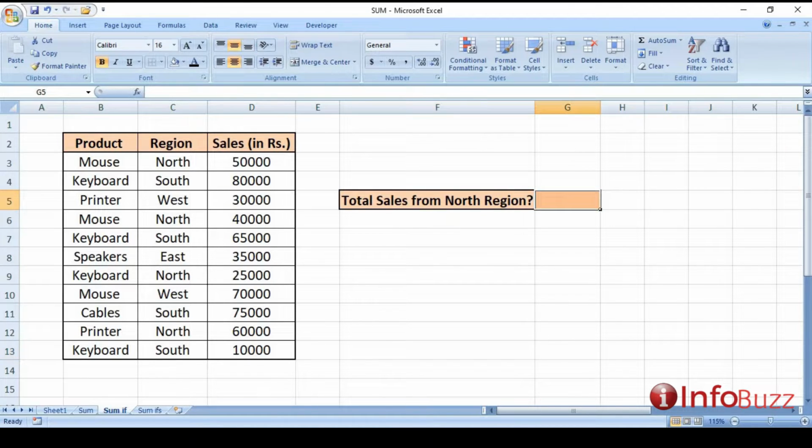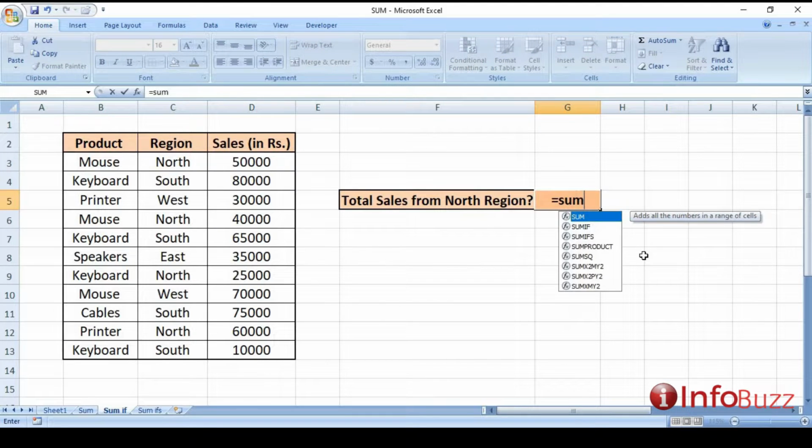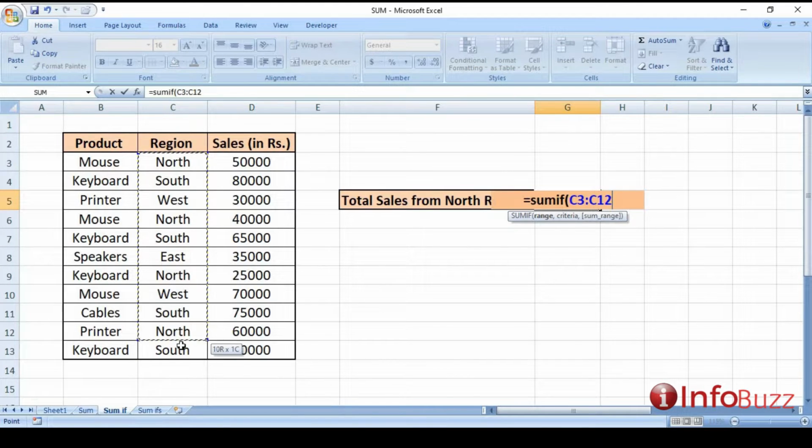We'll go to the cell where we want to see the result. SUMIF. Now you can see three arguments. First is range. It means we have to select the range which includes our criteria. So our criteria is the North region. So we will select the region column. Next argument is criteria. So we will type our criteria here. Our criteria is North. So we will type North here in double quotes.